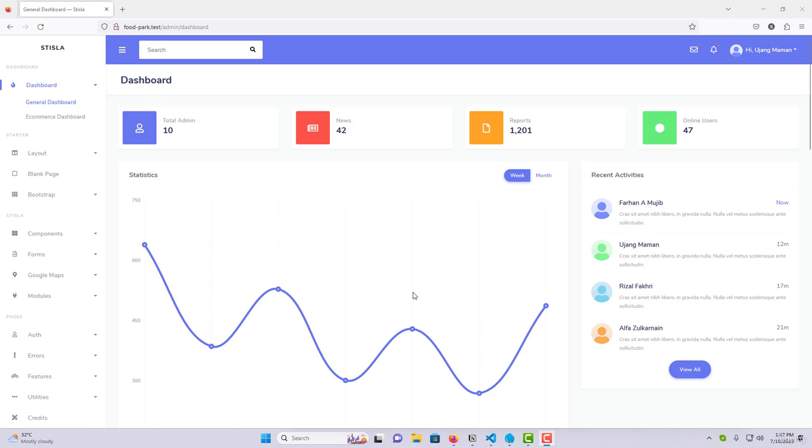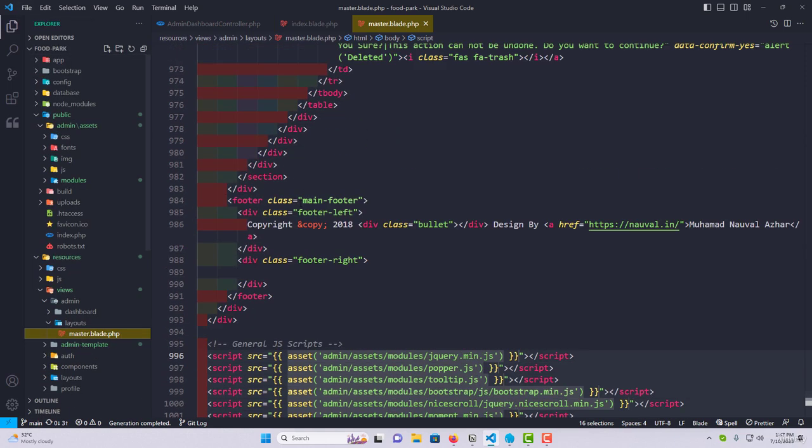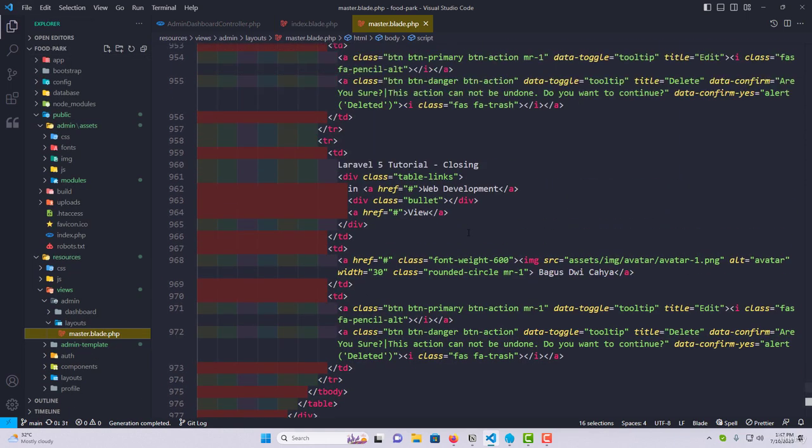Okay, now we'll be separating all of this stuff. We'll be putting this sidebar and navbar in a separate file, and this dashboard section in a separate file. So let's go to the code editor, and first of all, let's separate the sidebar.